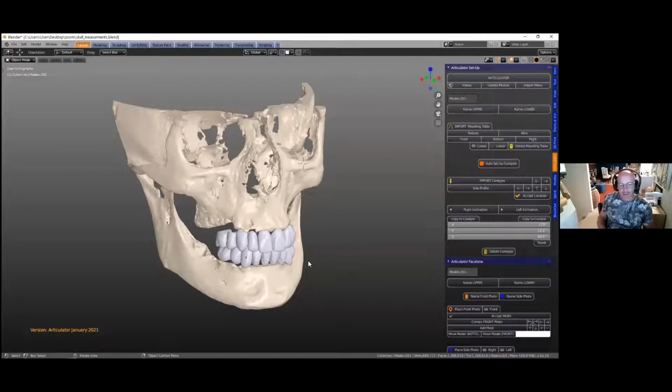Okay, so basically the articulator is, what would you call it? It's like an animation of the lower jaw. We've had our articulator out for a while, but this is a video of the update.